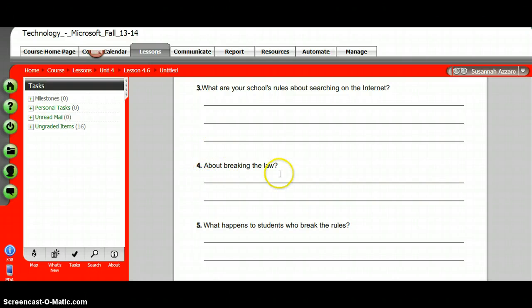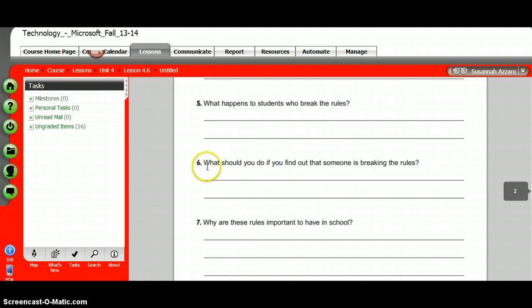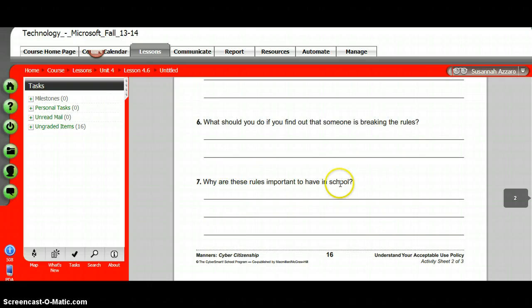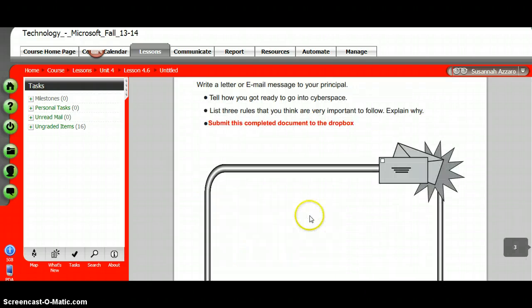Is there anything about breaking the law in there? What happens to students who break the rules? What should you do if you find out that someone is breaking the rules? Why are these rules important to have in school? This will be your opinion here, and possibly this one as well. The last two questions. And then there's a little write a letter or email message to your principal.